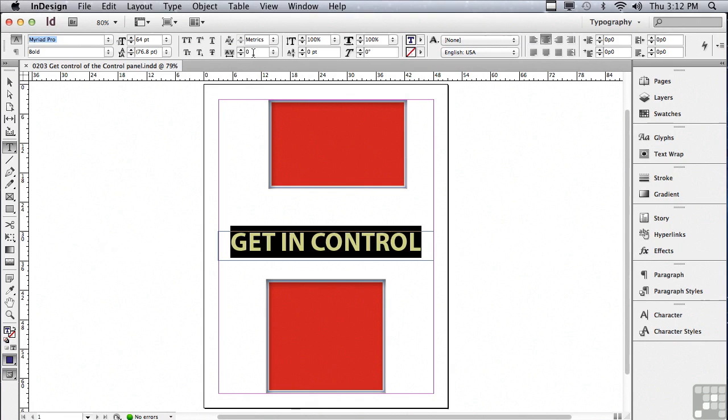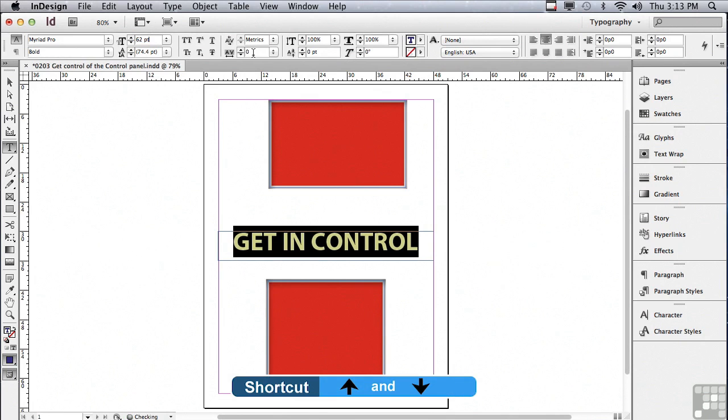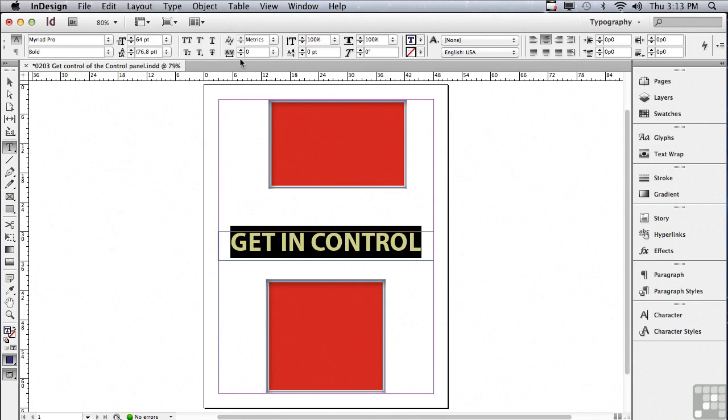If I wanted to move around through the various fields in the control panel, all I have to do is hit my Tab key. Every time I hit my Tab key, I move to the next field to the right. Right now, I'm in the point size field, and if I wanted to change the size of my type, if I wanted to make it smaller, I could hit the down arrow on my keyboard. If I wanted to make the type bigger, I could hit my up arrow. Let me hit my Tab key again, and I'm moving through the various fields.